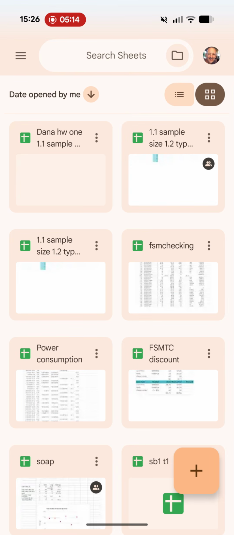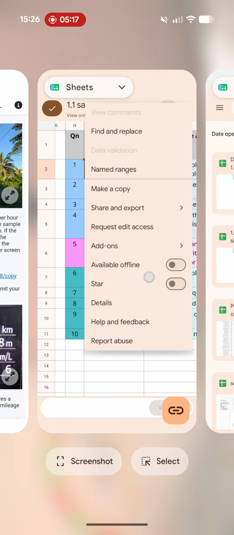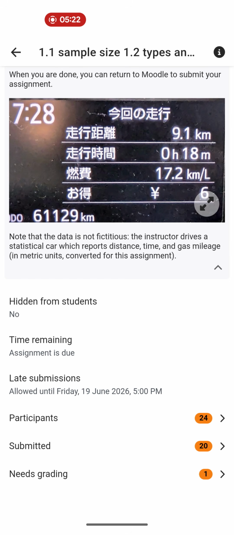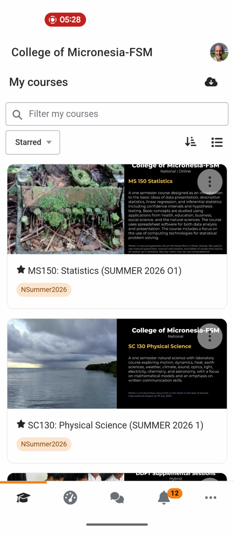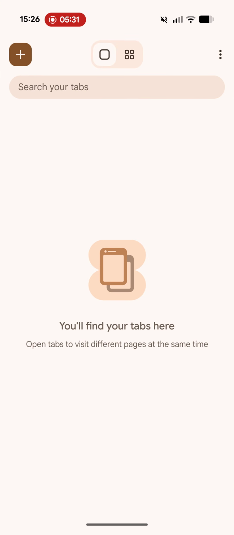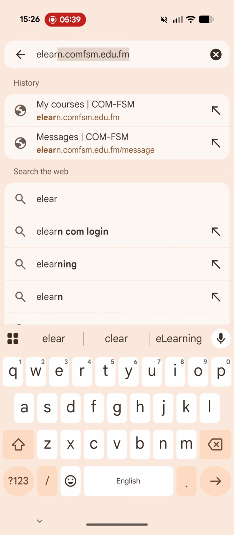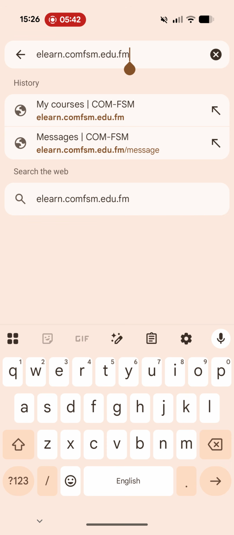Now, for some of you, after you finish your homework, you'll be able to submit it from the app directly. I can't mimic that, and I can't tell you whether or not your phone can do it. You'll have to find out from your phone. But for many of you, you'll have to go to Chrome to get submissions to work the way I'm going to show you. And I've got to go to elearn.comfsm, the Moodle. That's our Moodle right there. And your phone will eventually remember this address, elearn.comfsm.edu.fm. And then you simply go there. In fact, it's right there.